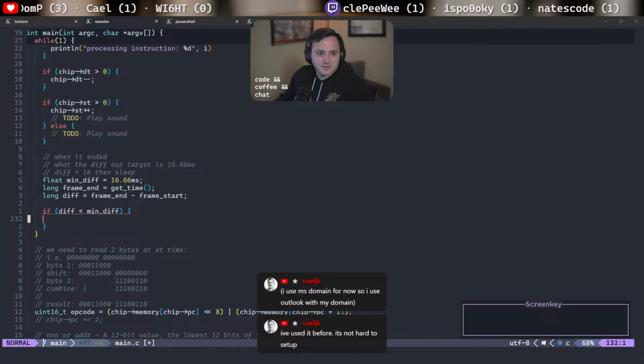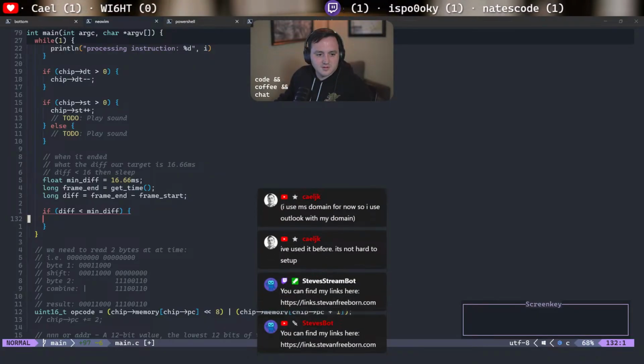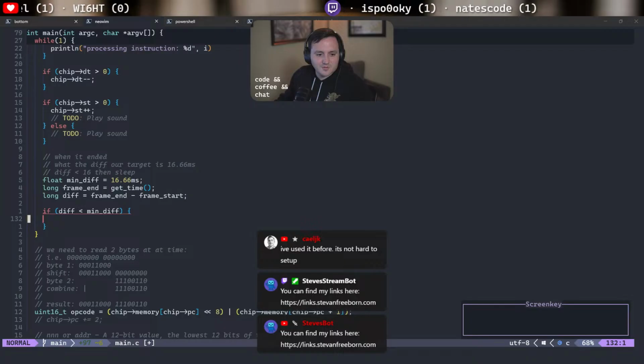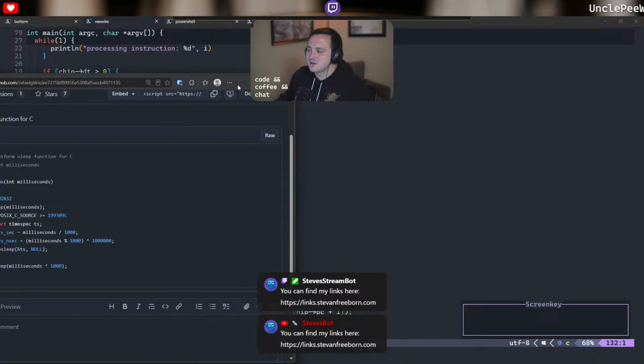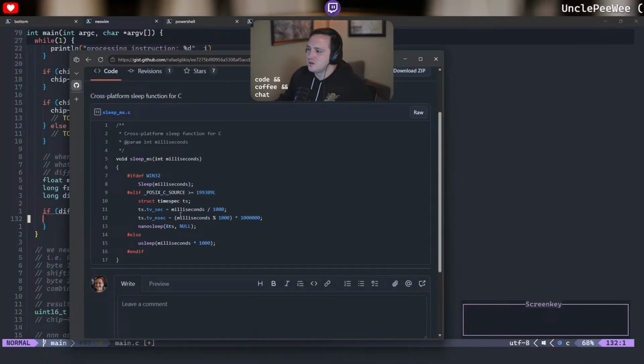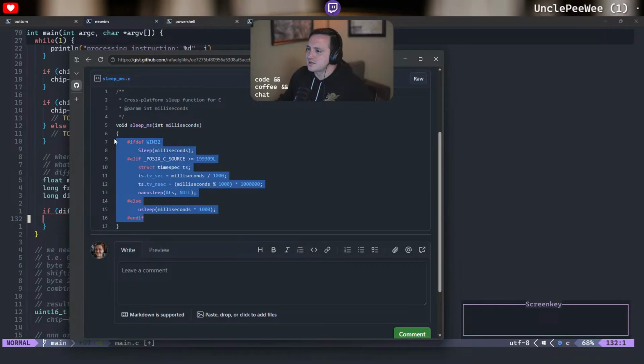What was I trying to... Oh. Completely lost track of what I was doing. Cross-platform sleep function for C. This is somebody's gist. Oh, so you can do preprocessor directives to check to see what platform you're on. That's interesting. It's kind of interesting.